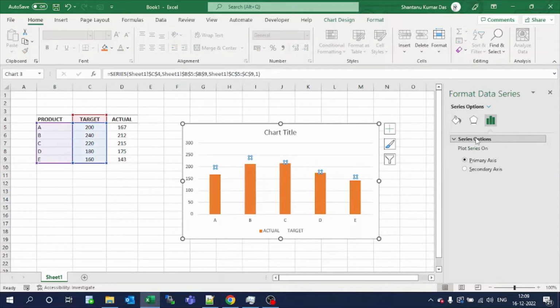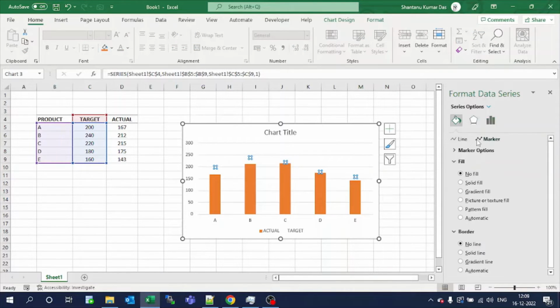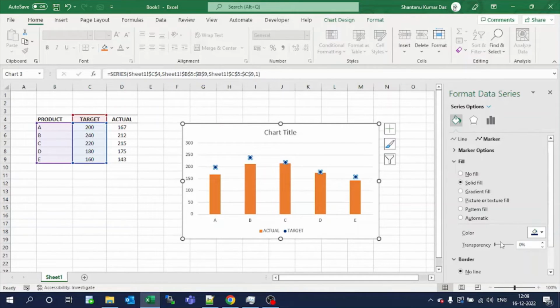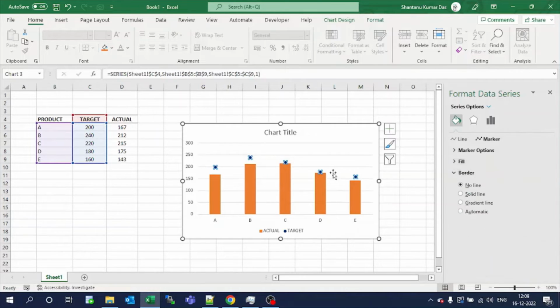Now go back to Marker, select fill as Solid Fill so that it can be filled with a color as per your requirement. Let's keep it black or any color. Next, I want to represent it not with a dot, but a line. So go to the marker, select here, go down and select a line. You can see a line has come and you can increase the size of the line.